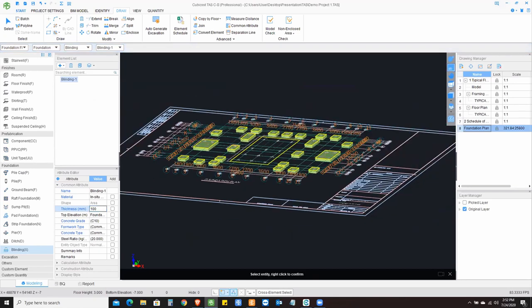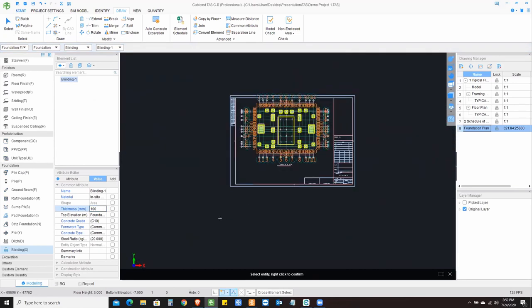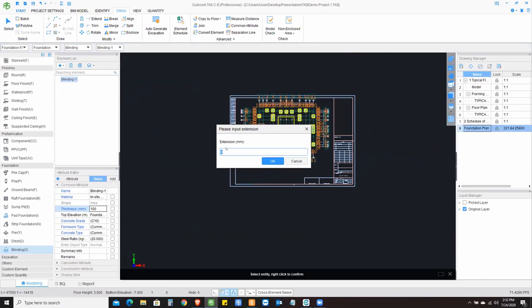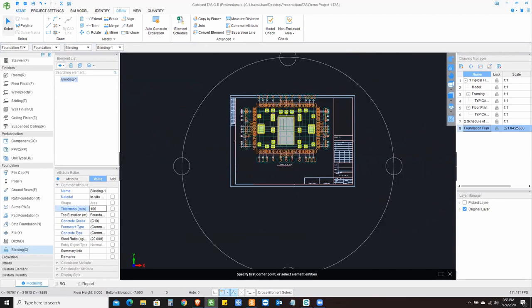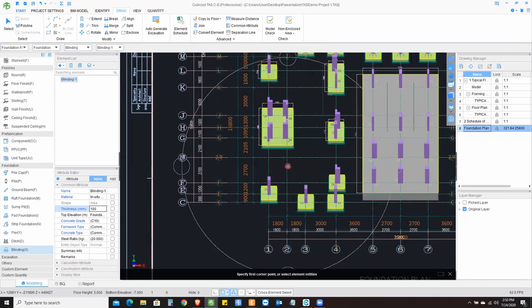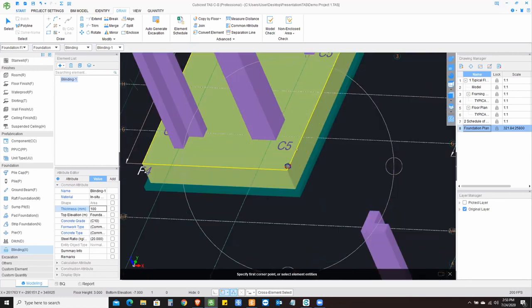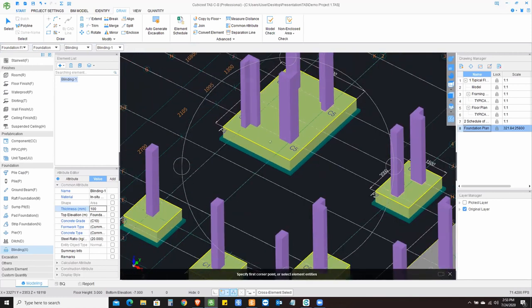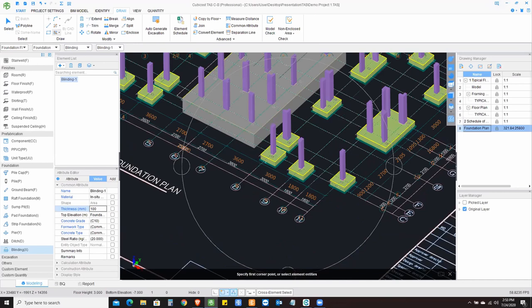So all I need to do is just select the drawing, right click, and then the software asks me, okay, what is the extension that you want to provide in all four directions? So I'm saying, okay, 100 millimeter. As soon as I press okay, the software takes that and it automatically arranges the blinding below all the pad foundations. And a similar thing then goes for the raft foundations.